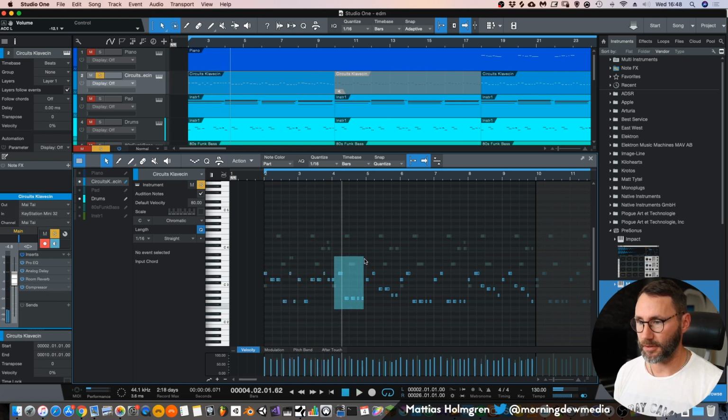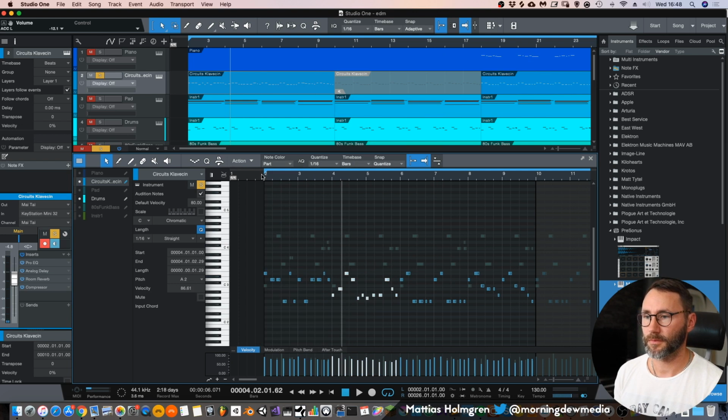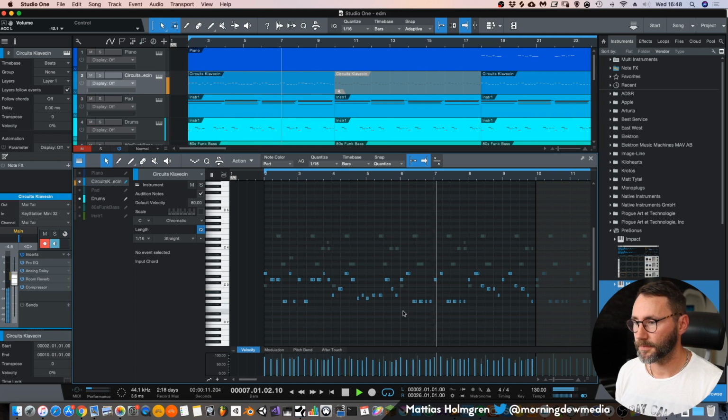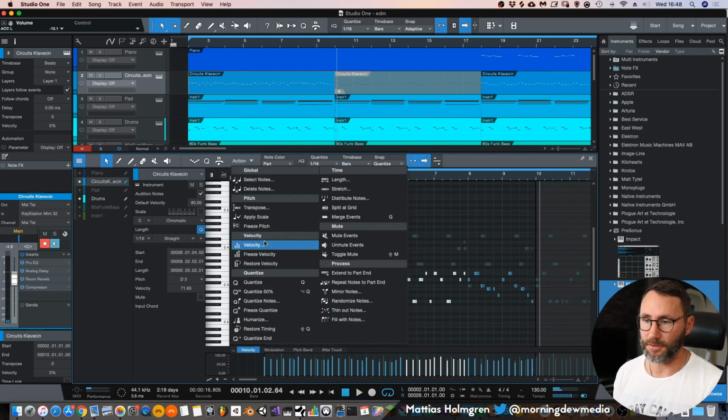Let's do the same thing for these two. Randomize notes. Then you have other options here for quantizing, and quantizing only 50%. And humanize and some other nice features for MIDI editing.